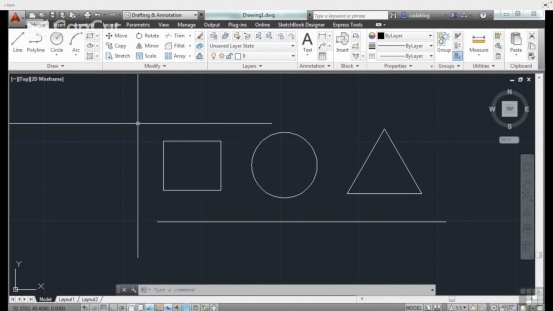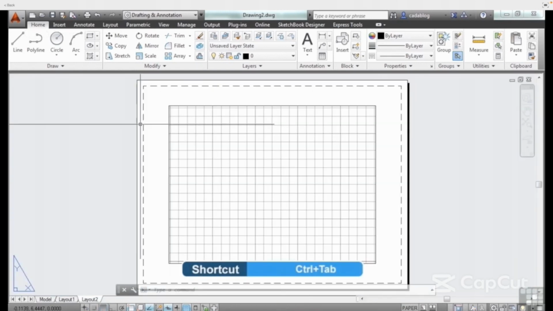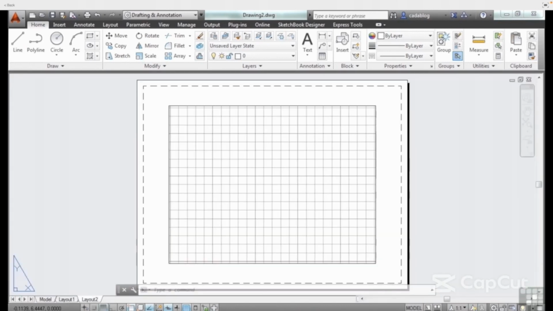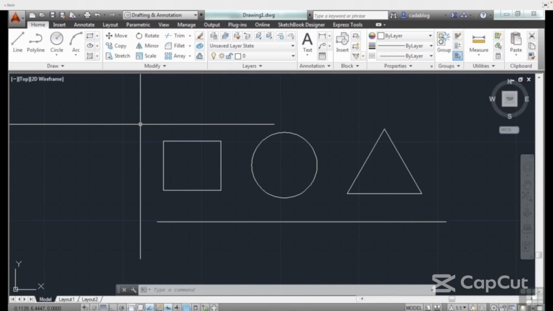I have two files open now, just this one and another blank one. But if I press Control and Tab at the same time, it will toggle me through my open files. I keep pressing and it will take me back and forth. Now, I can also press Control Shift Tab and that will reverse the direction that I'm traveling through. I only have two files open right now, so the direction is irrelevant. But if we had 3 or 4, then you'd get the idea.